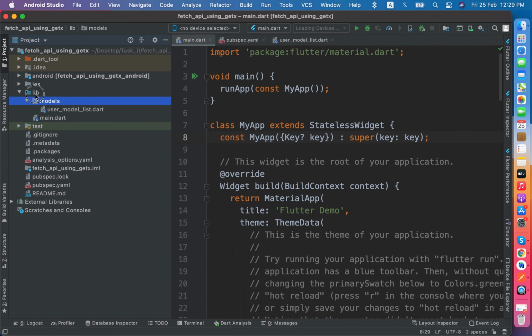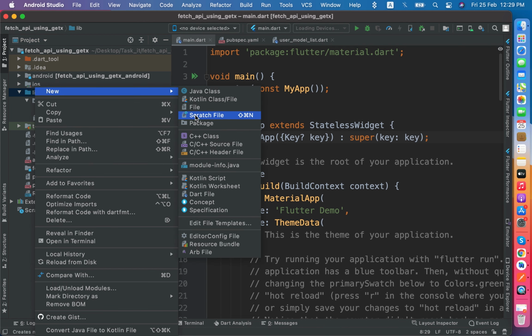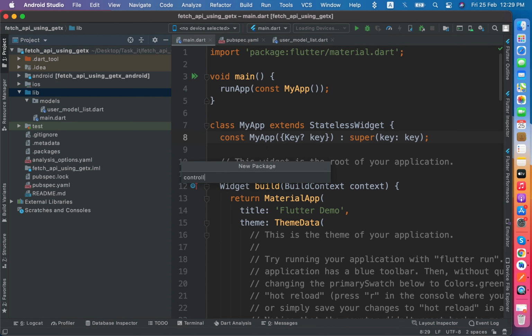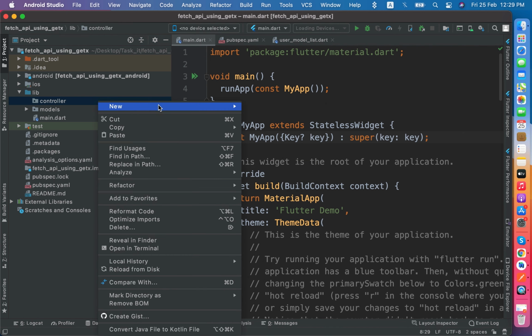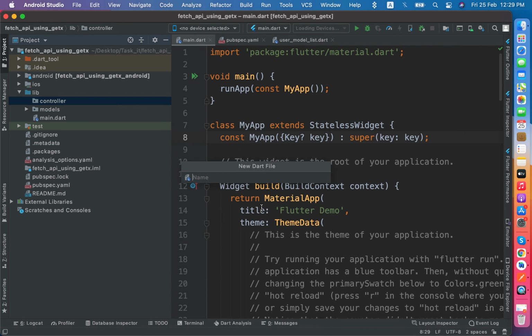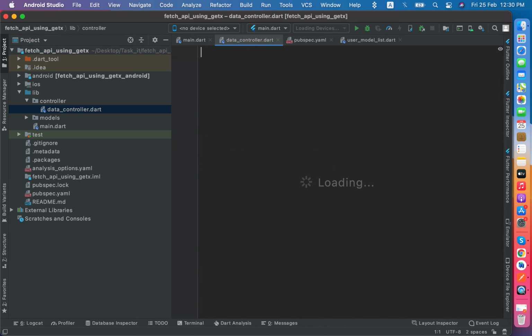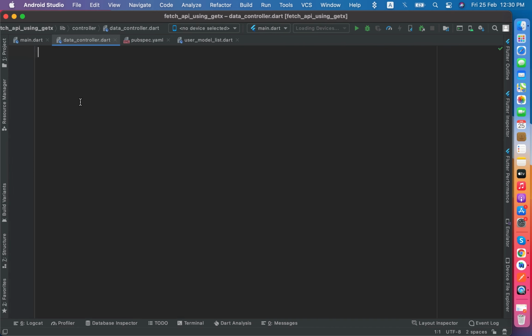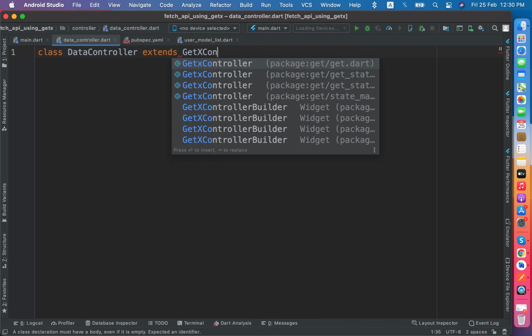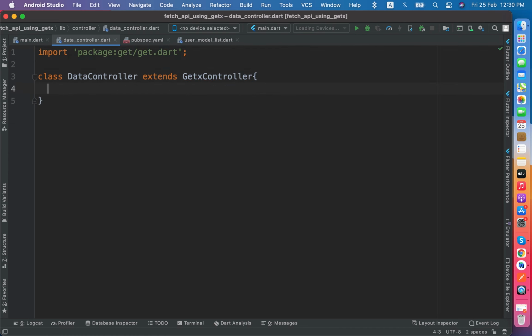Now let's create another folder, which will be for the controller. In this controller, we have to create a file, data controller. Basically the actual logic will be implemented in this class. For now we have to create a class, DataController, and make sure to extend it with GetxController. Yeah guys, I have created a GetxController class.